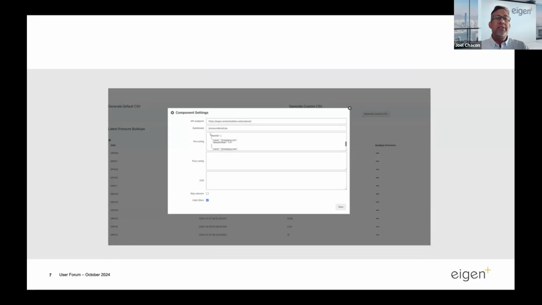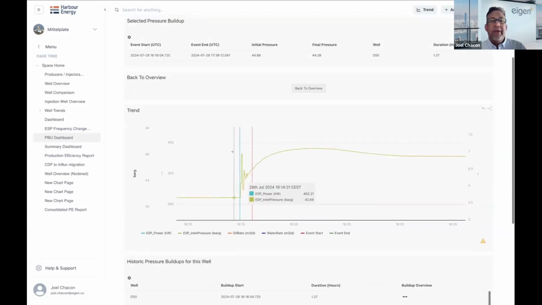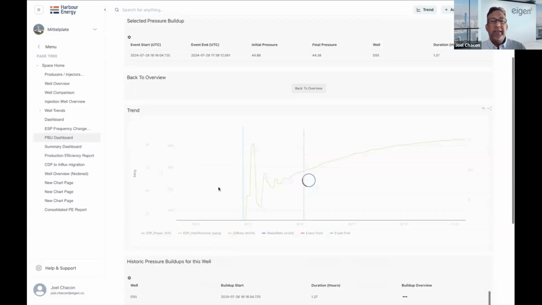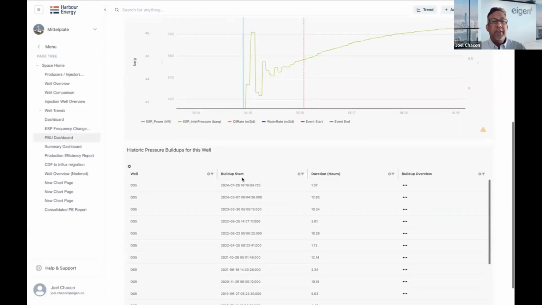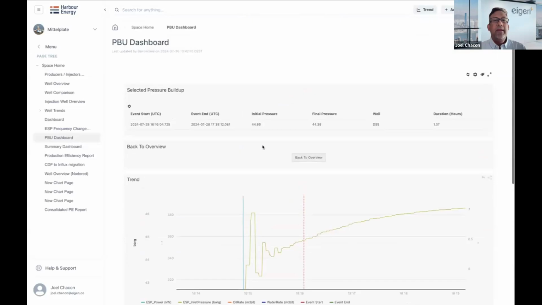And this is how the component is connected to the API to show that data. So moving on to the example, I had drilled down into that event. Obviously I can zoom in. This is a fully functional trend that I can go through and I can examine the event. Obviously, these are the other events for the same well. Okay, if I want to go back to another event, I can also go back to the overview.